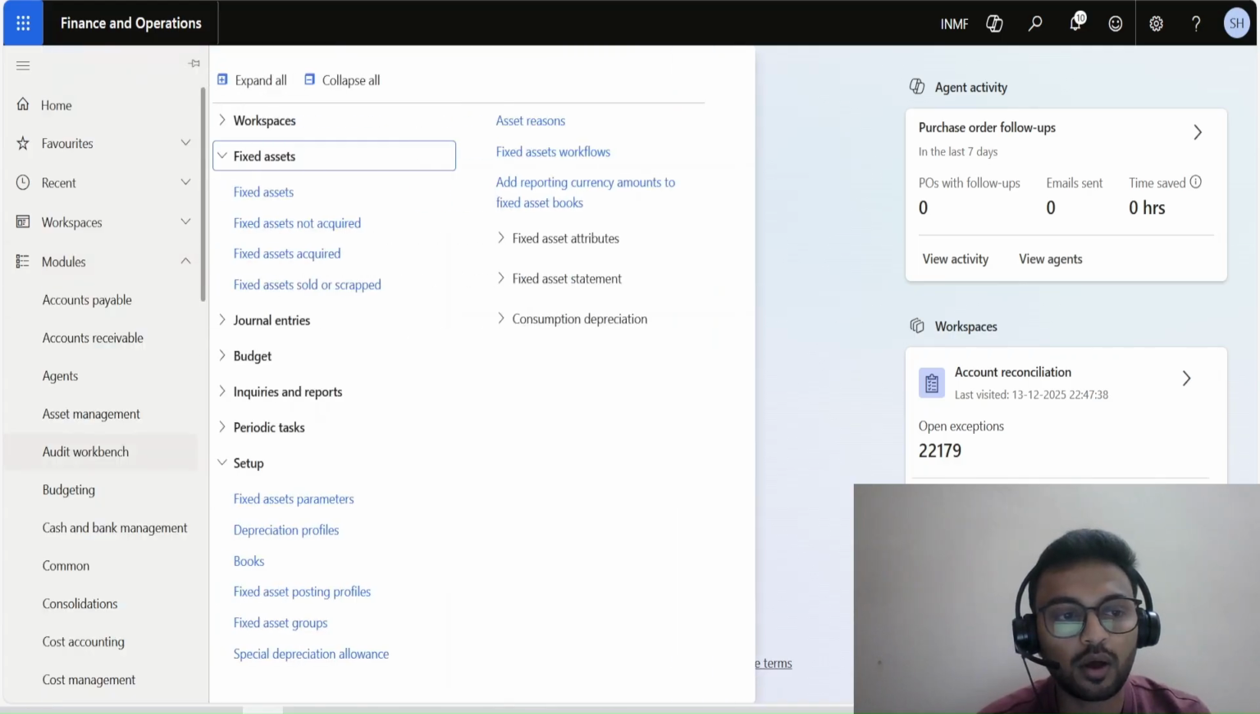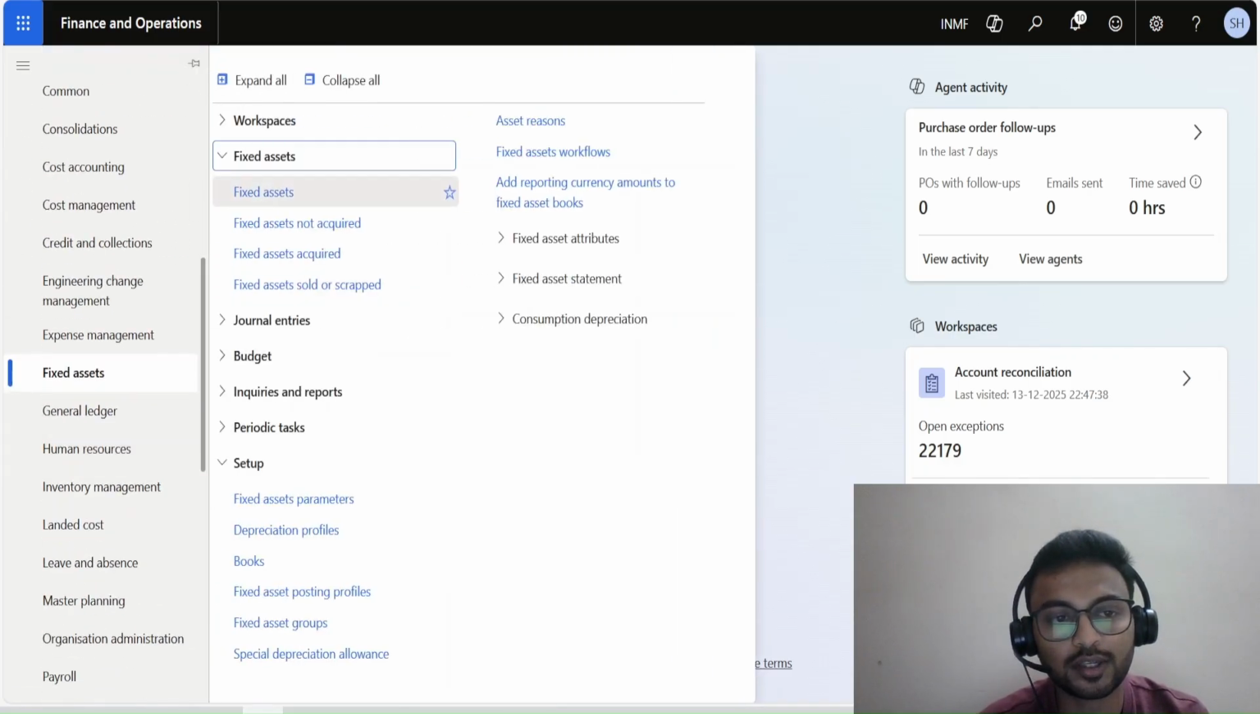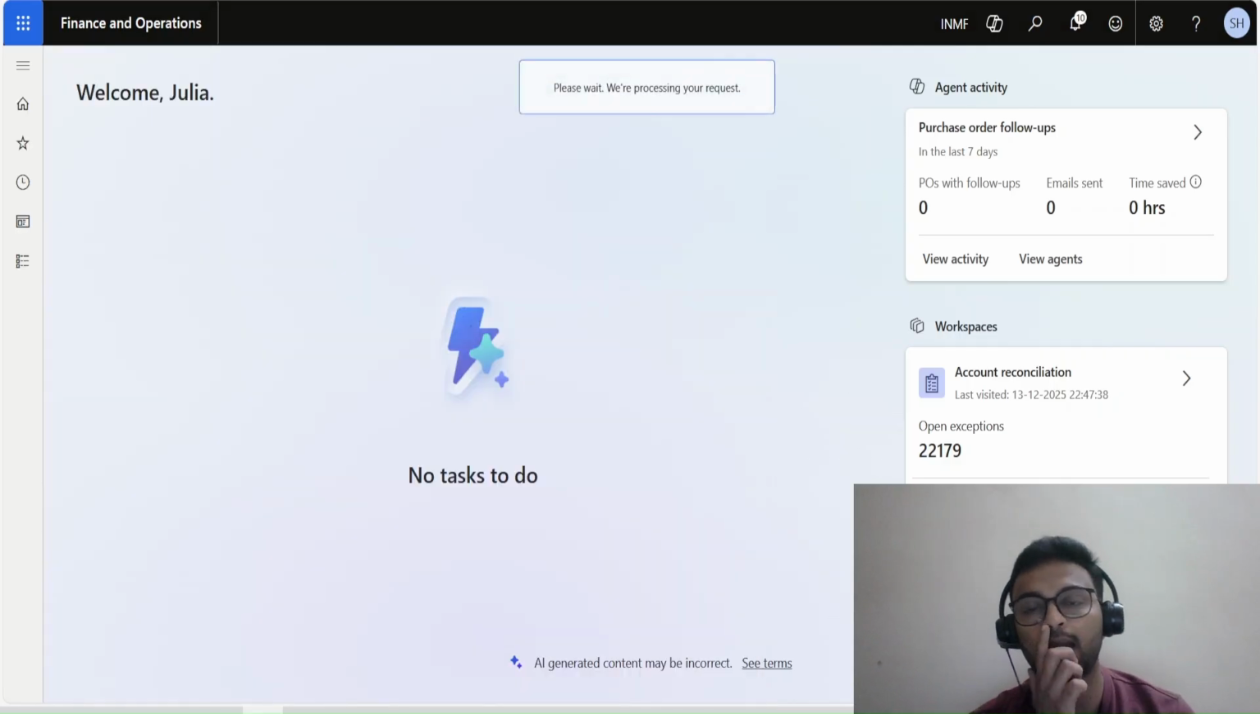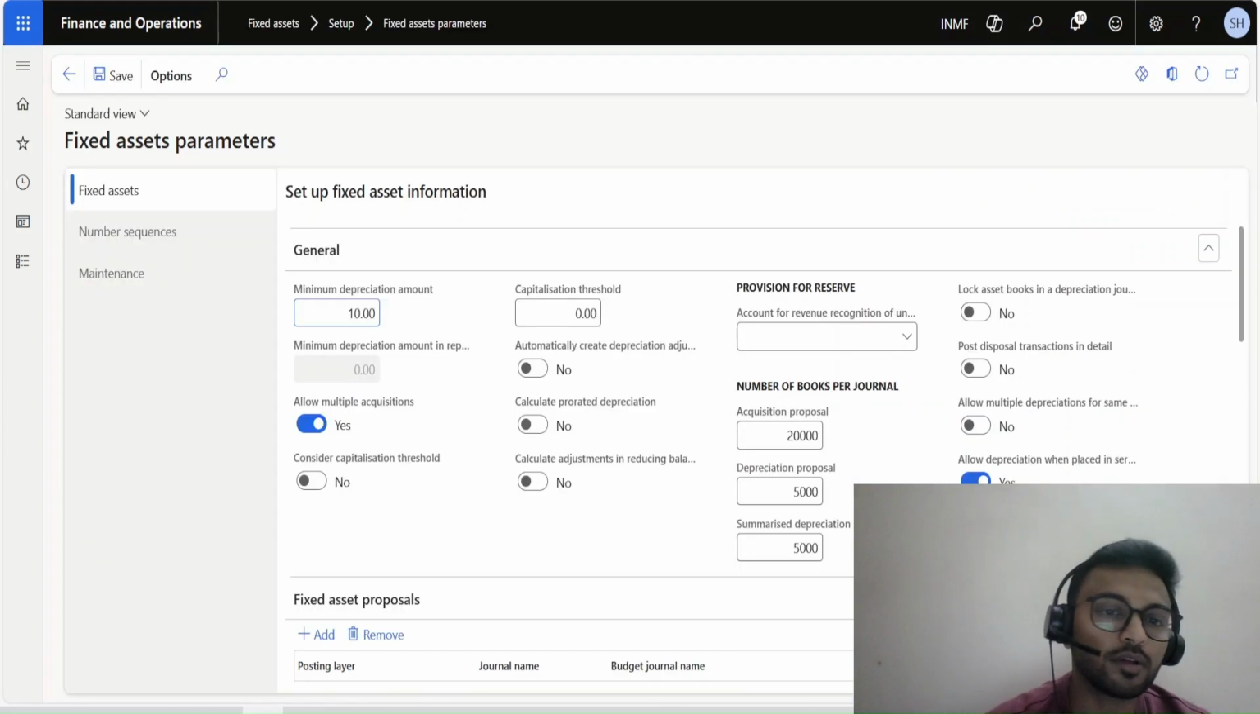So right now I'm going into the fixed asset module. In the fixed asset module we have setups. In setups we have fixed asset parameters. So I have opened the fixed asset parameters. So here are some of the important setups we need to understand.